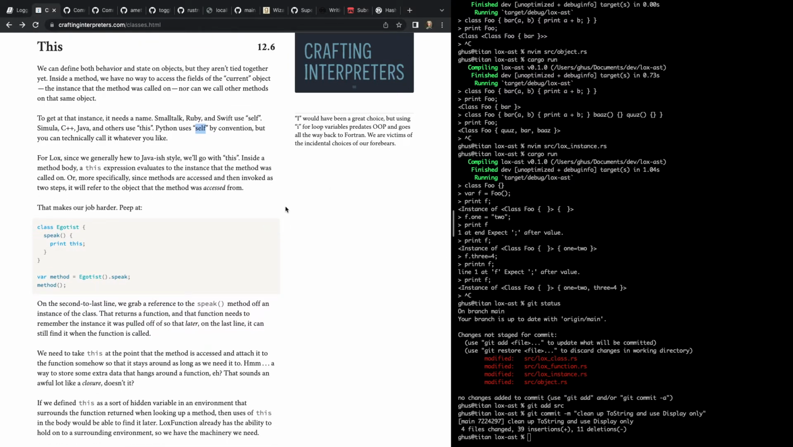That's true. For Lox, since we generally cue to Java-ish style, we'll go with this. Inside a method body, this expression evaluates to the instance that the method was called on, or more specifically, since methods are accessed and then invoked as two steps, it will refer to the object that the method was accessed from. That makes our job harder.